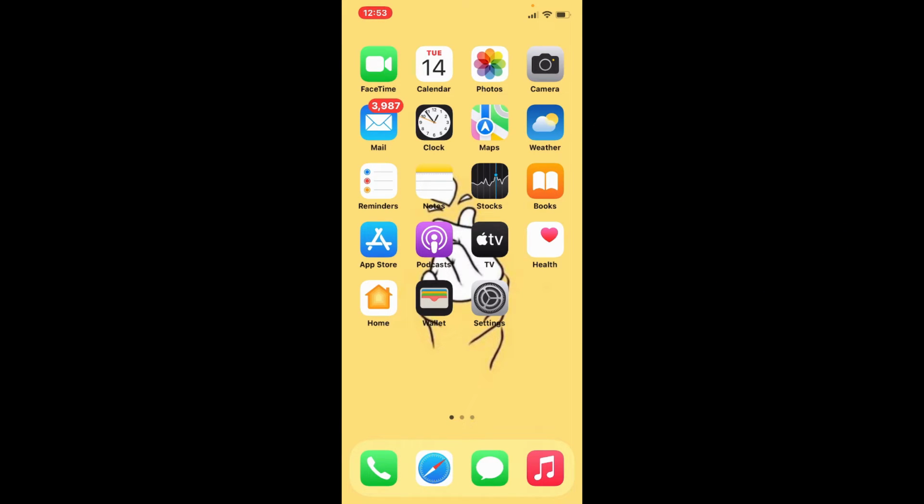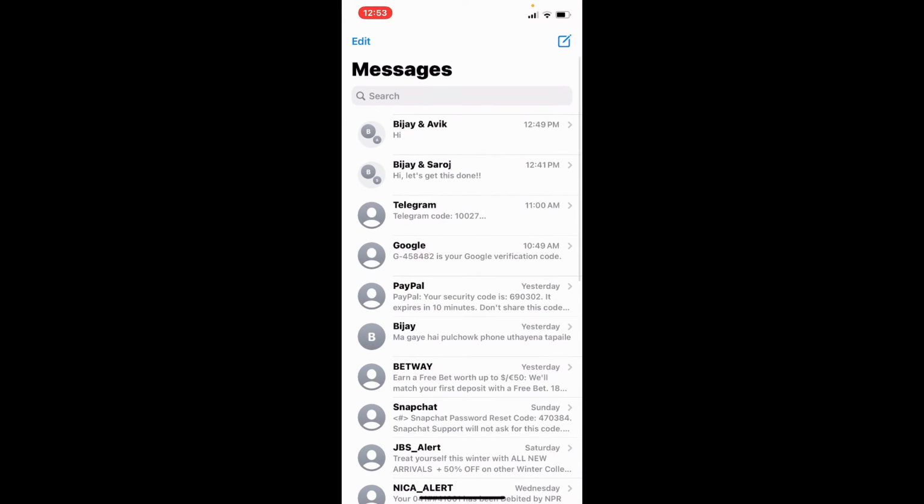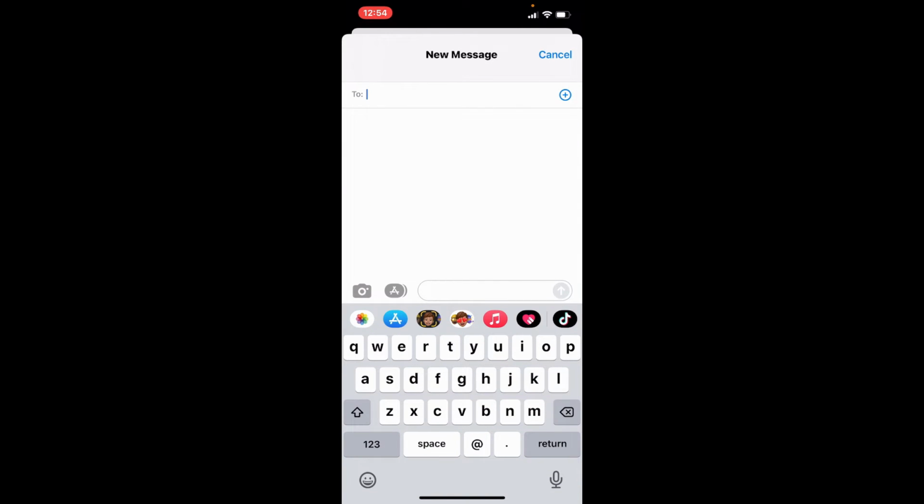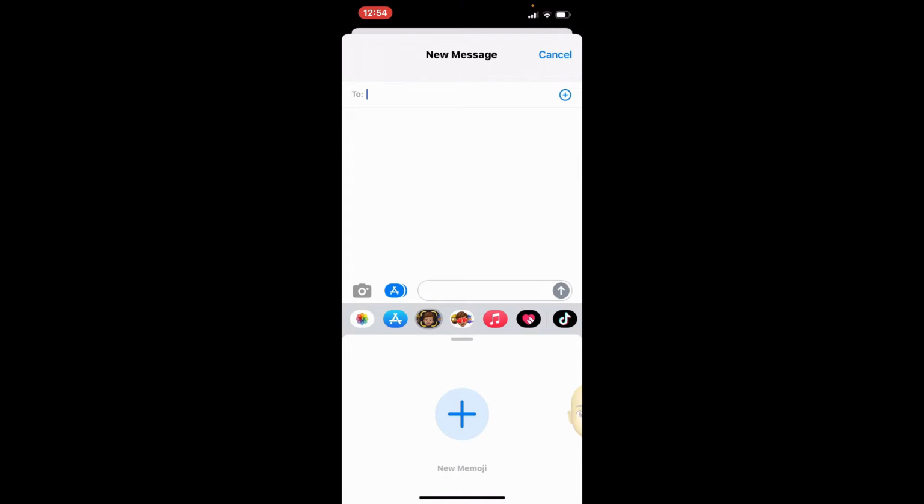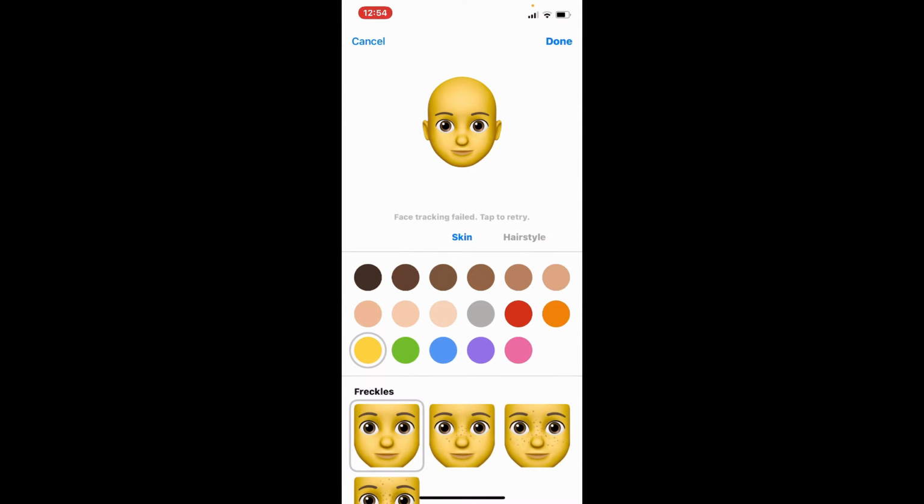Open up your Messages application and tap on the Compose button with a pencil and a paper icon in it at the upper right hand corner to start. Now go to the bottom of the screen and select the memoji icon. Now tap on the plus button in order to create a memoji.